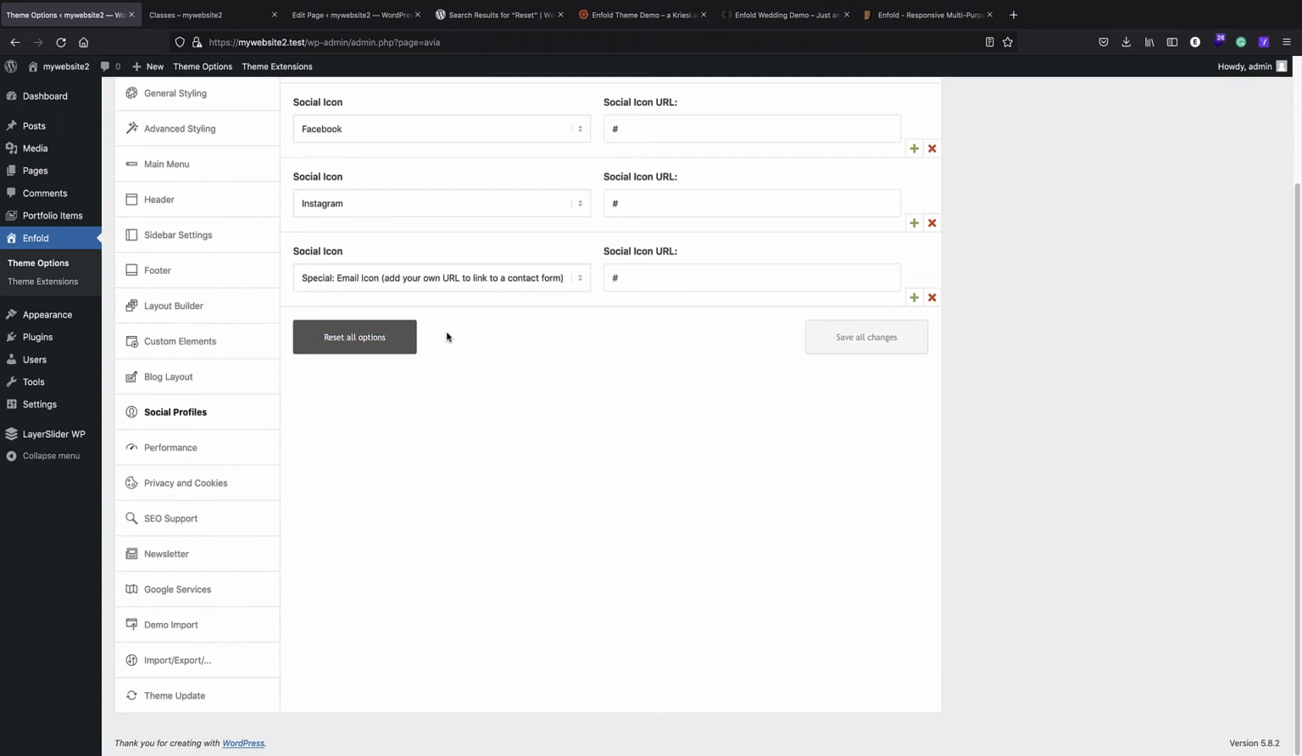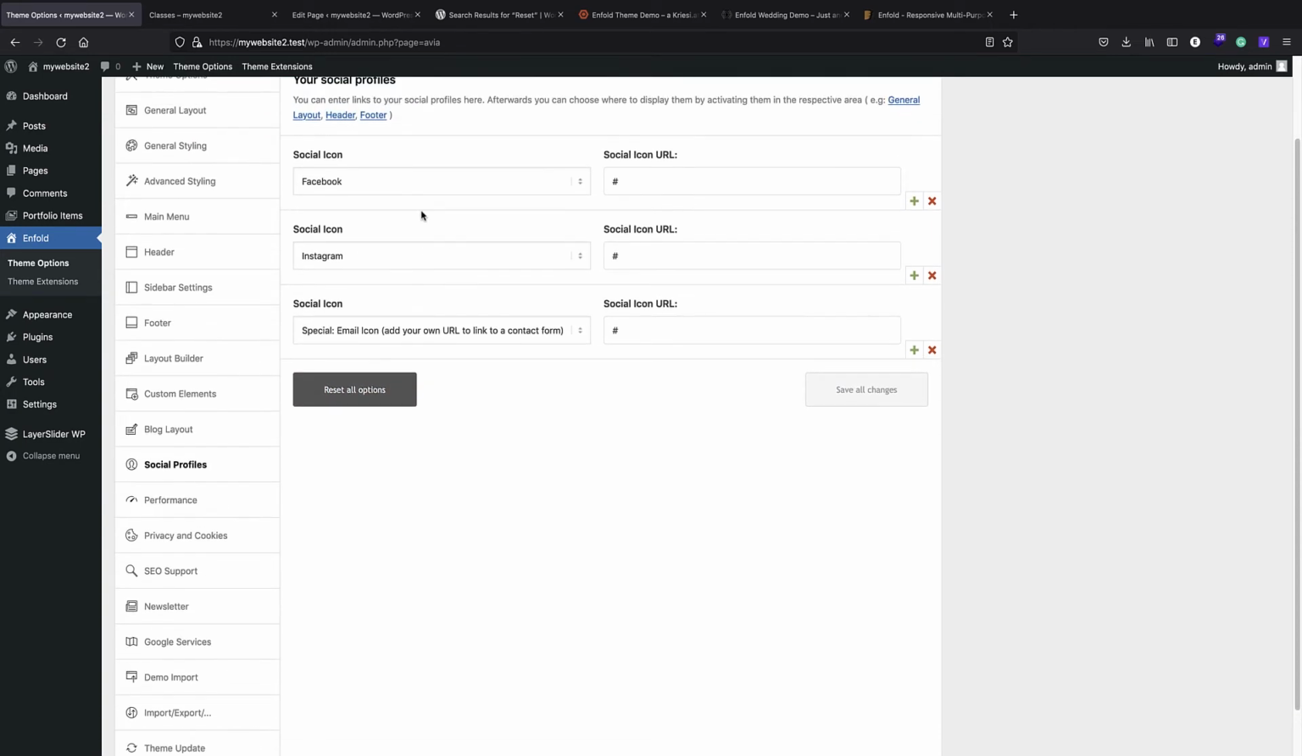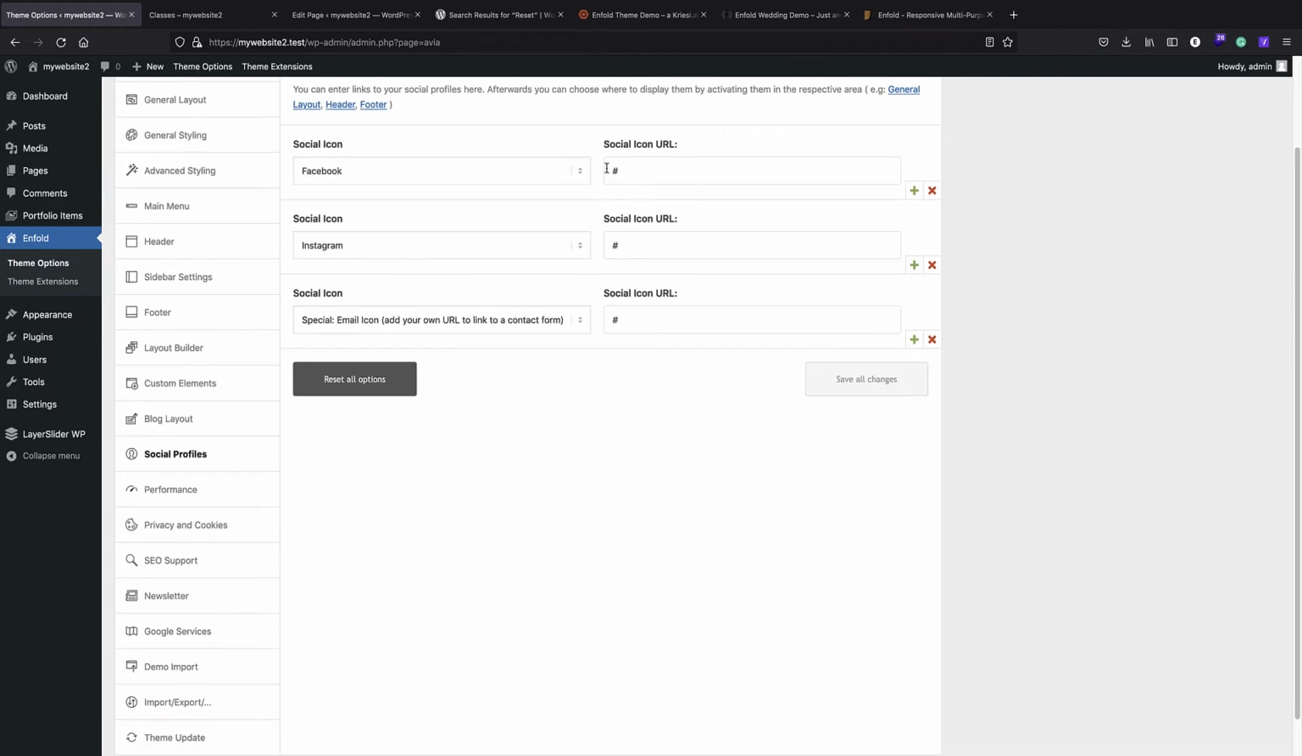And we have social profiles. You can add your social profiles here, and then whenever you add social profiles, whether it's in the header or footer or sidebar, then these will appear with the appropriate links.